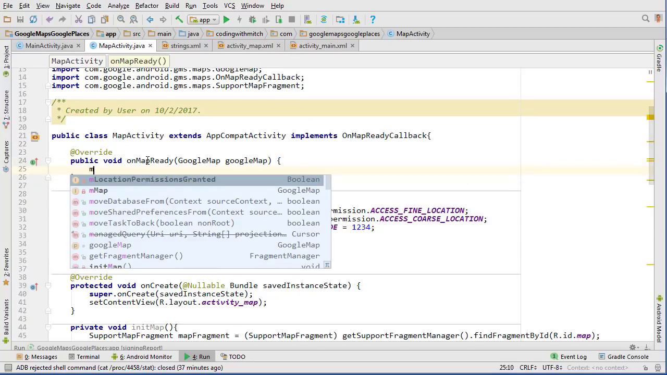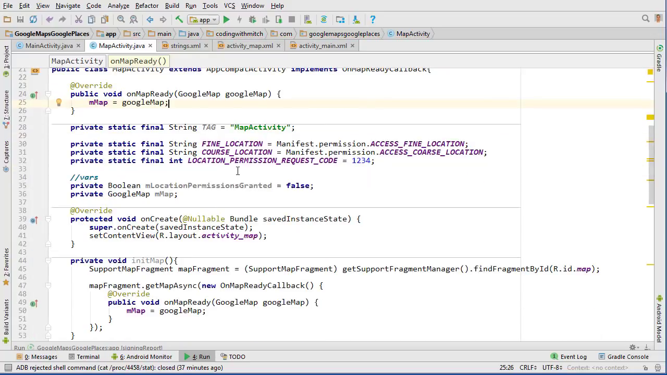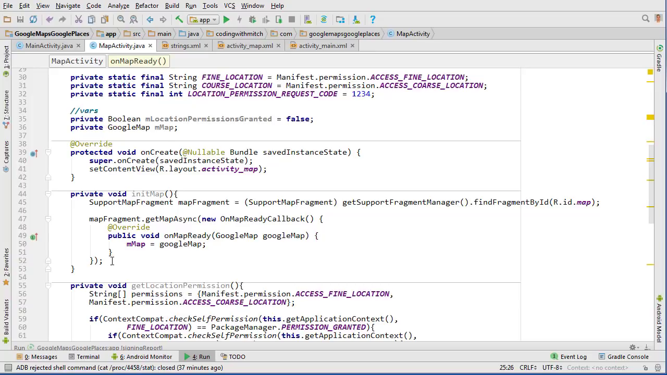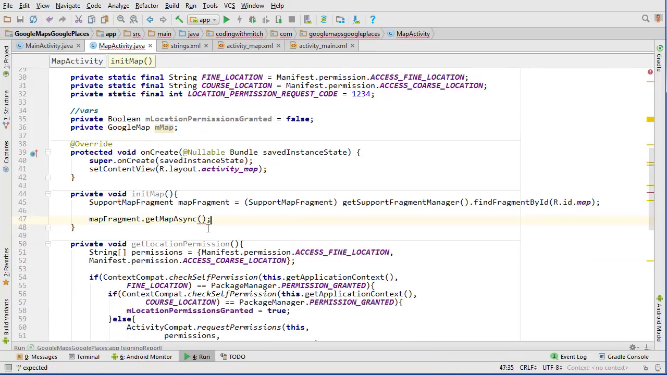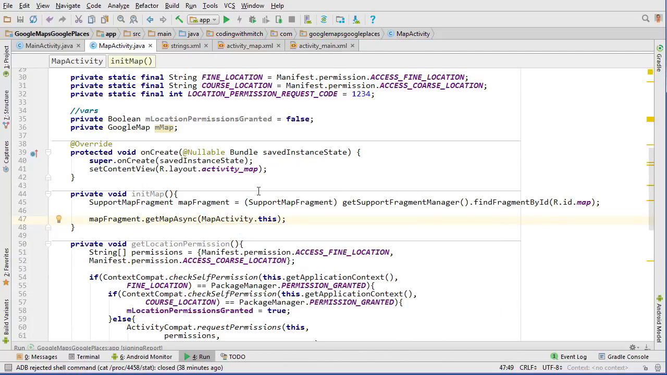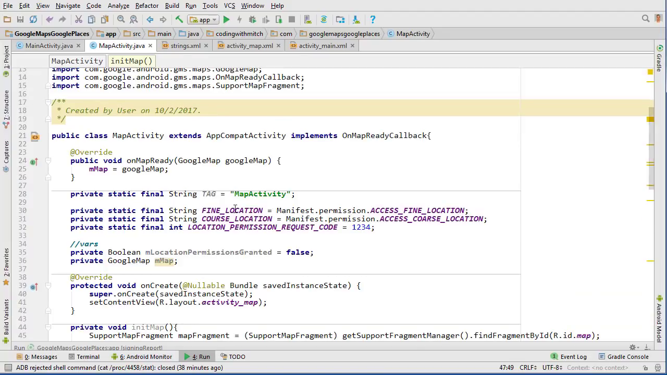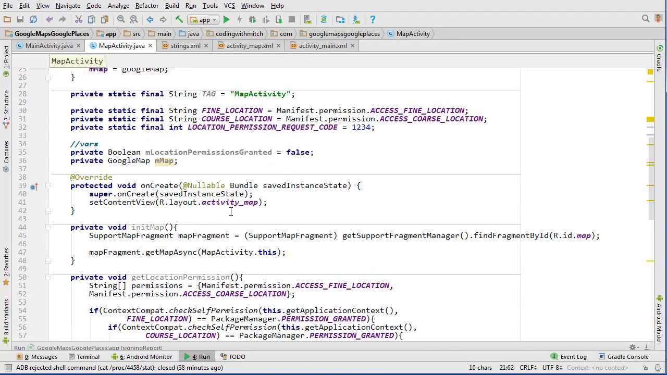And this would be exactly the same thing. So you could do mMap equals Google Map. So it's a little bit less code. I think I'm going to actually do it that way, because then I can delete all this, and all I have to do is go MapActivity dot this, and then everything will get set up that way. So a little bit cleaner. I think I'm going to do it that way through the implementation of the interface.